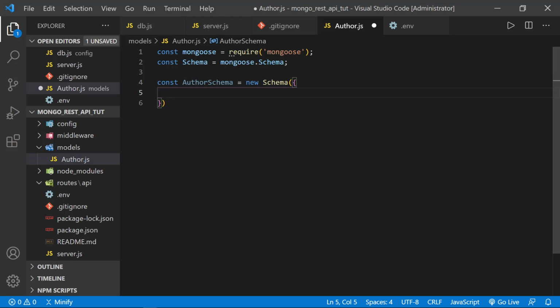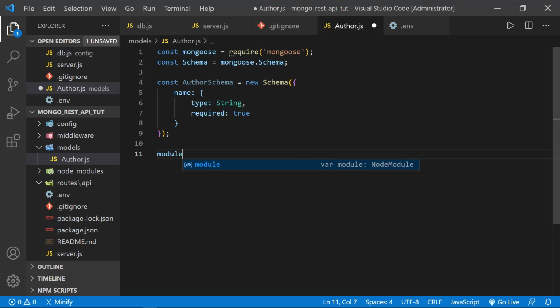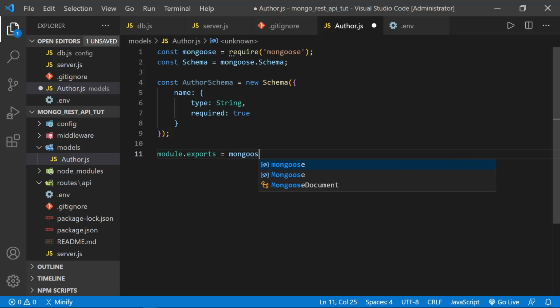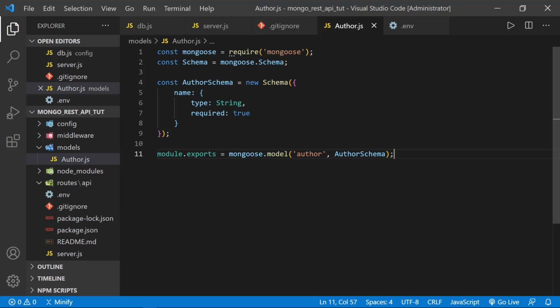and inside of that we'll just have a name. MongoDB does assign an ID automatically, so we don't need to put that here, and it would be an underscore ID actually. But it's type String, and then required will be true. After that, we just need to come down here and say module.exports, set that equal to mongoose.model, and then we'll say Author, and then authorSchema, and save this file.